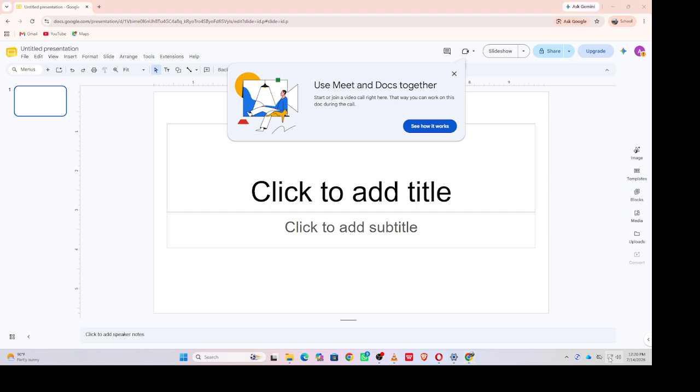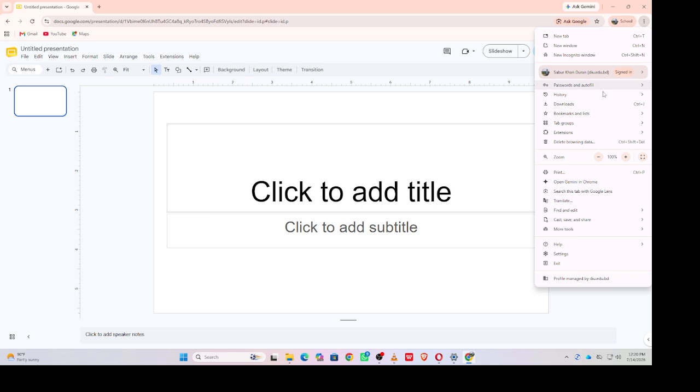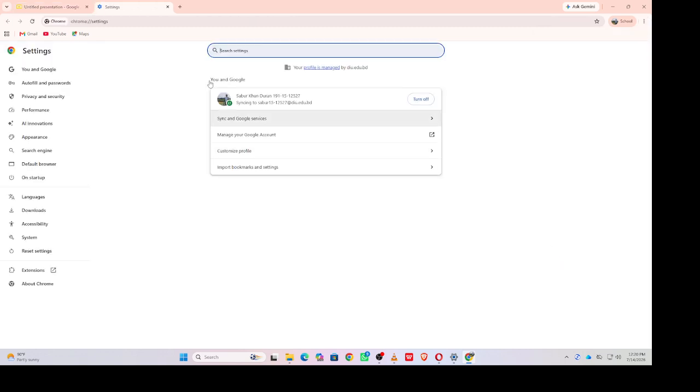If the problem continues, open Google Slides in an incognito or private window to check whether the issue is related to your browser. You can also clear your browser's cache and cookies. After that, restart your browser and try opening Google Slides again.